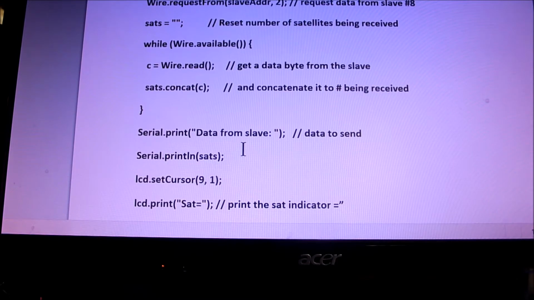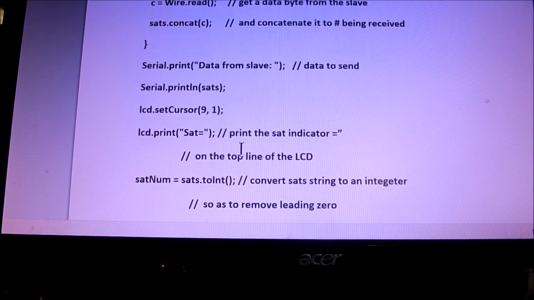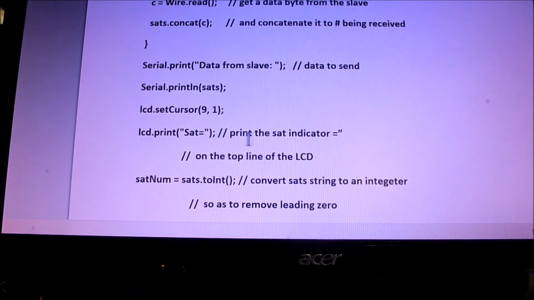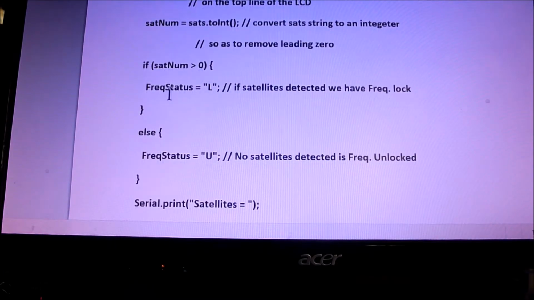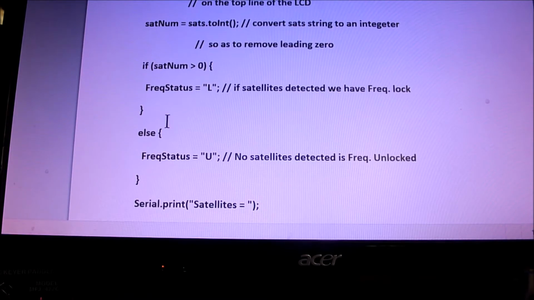Okay, serial print the data from the slave. That's on our monitor to say, hey, here's what we got from the slave. More debugging help, and we print it out on the monitor. Set our cursor and display the sat equals indicator, and we display the number of satellites. And if the satellite number is greater than 0, we'll put L in the frequency status to indicate that we've got a lock status and our frequency is locked to the GPS, our output frequency.